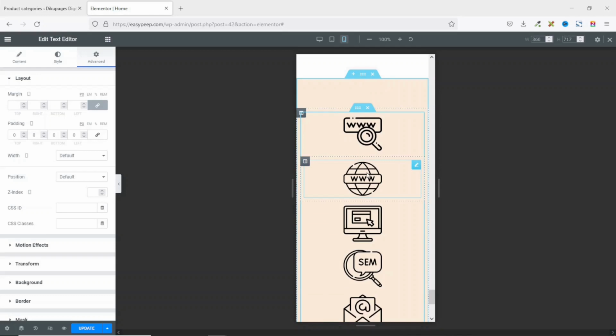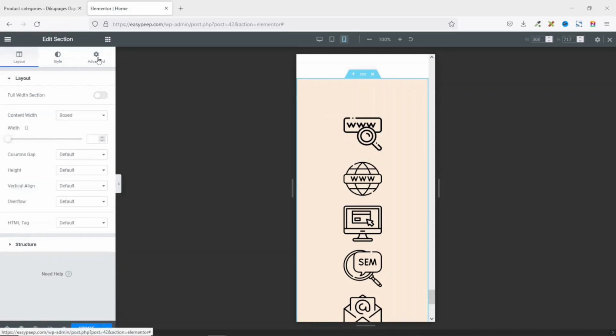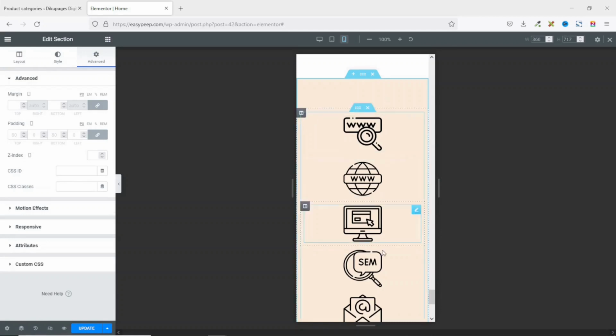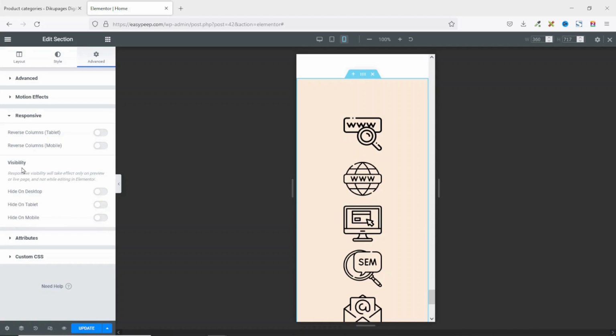So what I'm going to do is go ahead and click on edit section. Then I go over to advanced. Here, you don't need to follow me. That is if you want to display the brand section for mobile devices. So under advanced, I come over to responsive. Under visibility, I hide on mobile. So whoever is visiting my website using mobile device will not be able to see this section.